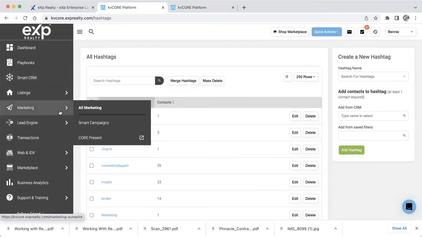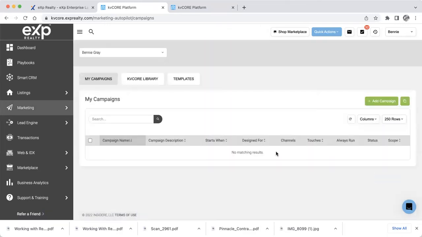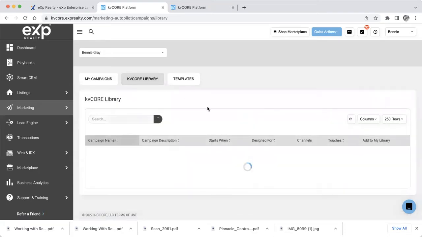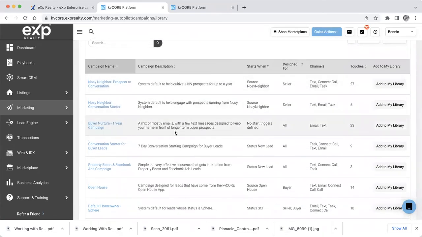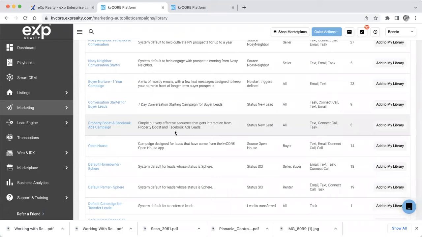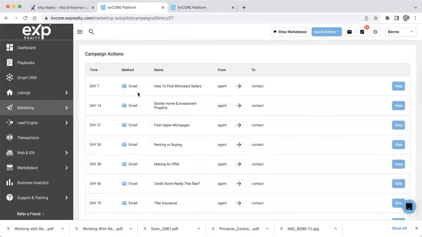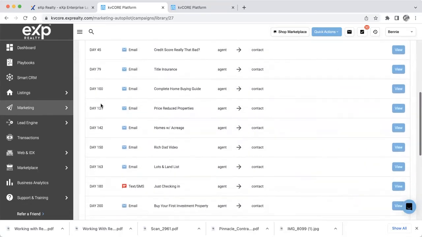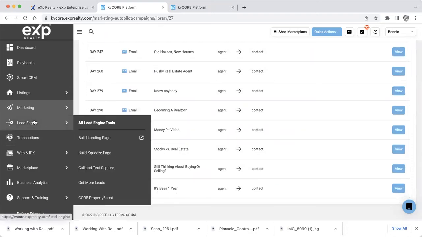After you do that, I would strongly encourage that you go back to marketing and go to the smart campaigns. You can create your own campaign, but you can also go over here to the KVCore library, and they have different campaigns that you can already use, instead of having to create them yourself. As you see, on day 7 they're sending the email, day 14, all the way down to day 365, the 1 year follow-up. It's been 1 year. So we'll get into that later on.